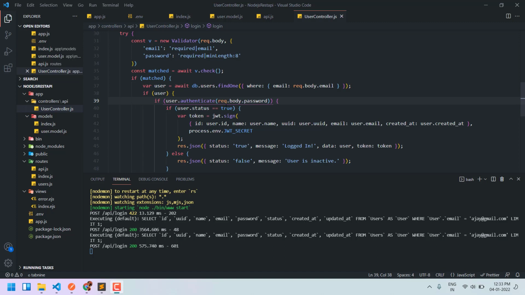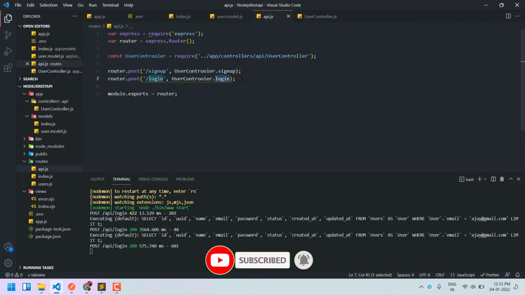So today in this video we will create an authenticated route and we will check how we can use that token to get the user information. So let's get started. We will create an API to get the user profile after login, and that API should be protected with a middleware.